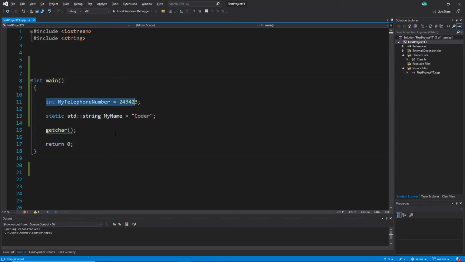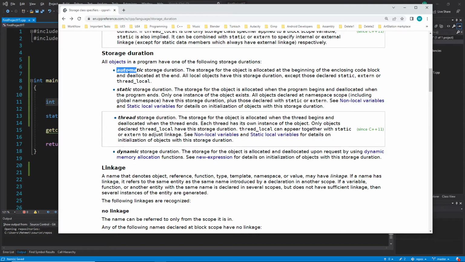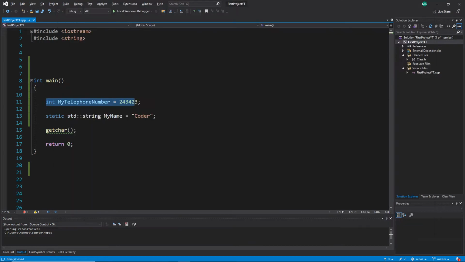That's first. The second thing is, it says automatic. What does automatic mean here? Automatic means this variable will be created in this scope. It starts here, then this variable will be created. But if this scope ends here, this variable which was created will be destroyed. Until now we didn't care. That was not very important for us till now.